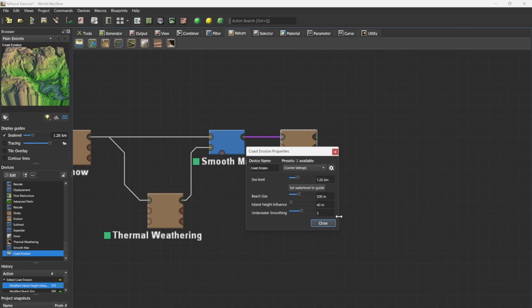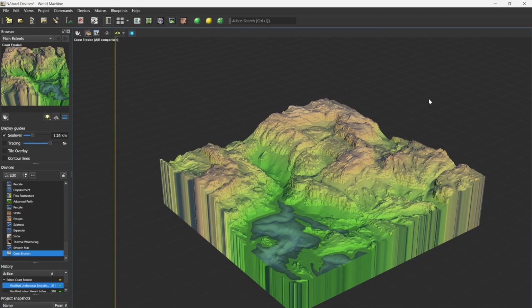Lastly, the parameter underwater smoothing smooths the underwater terrain. So if you put it at 6, the entirety of the ocean will be very smooth, and if we put it at 0, it won't. I always like to put it at 3 if I use the device, but you can of course put it at 0 if you have a custom ocean. For the time being, that was the tutorial.